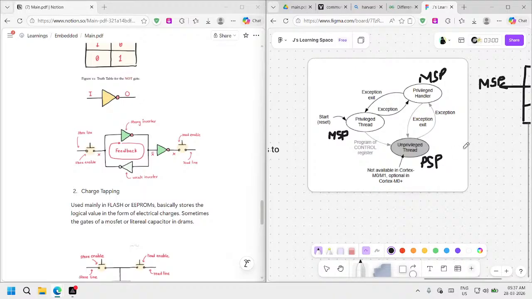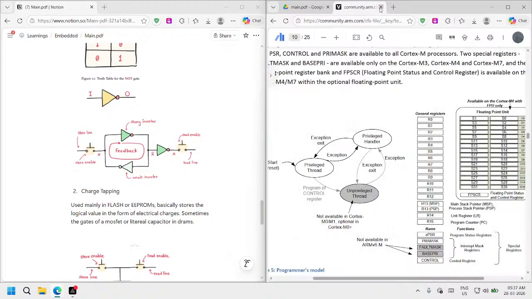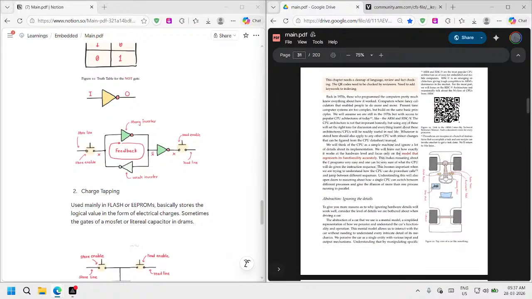I basically have studied up till this much only. Later on, I was about to study the CPU model, so that this topic could finish. Right? And so what we're going to do today is try to understand this CPU model.